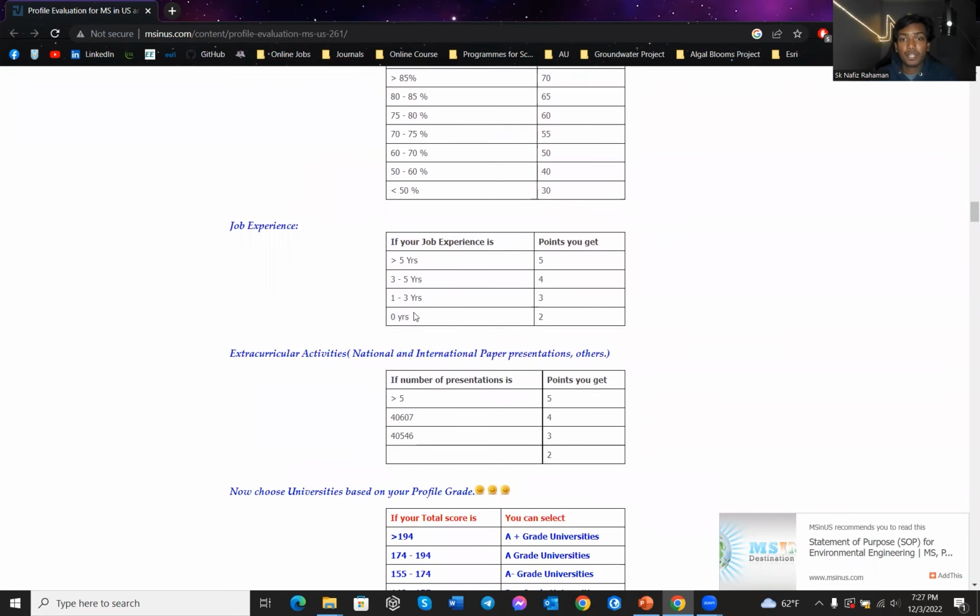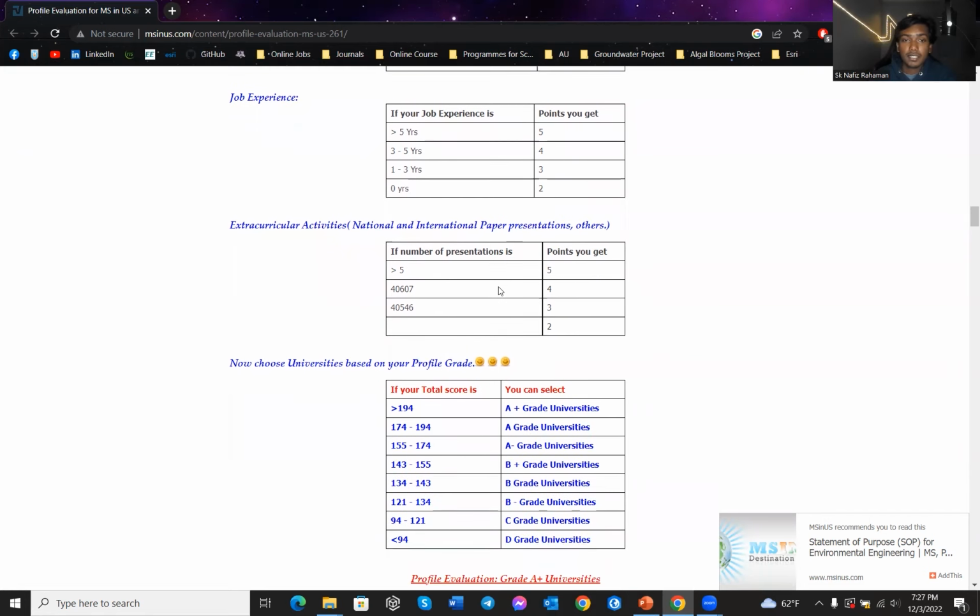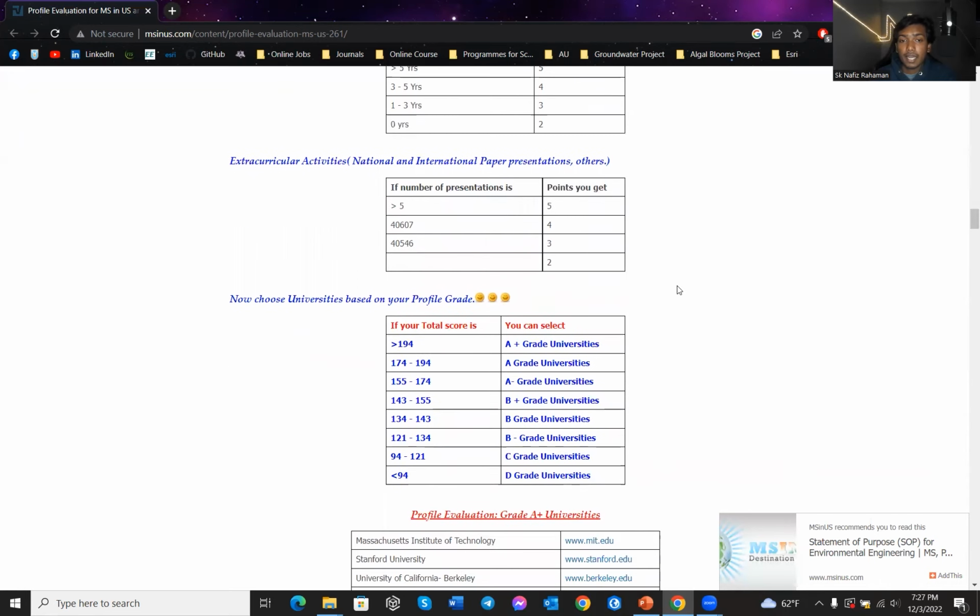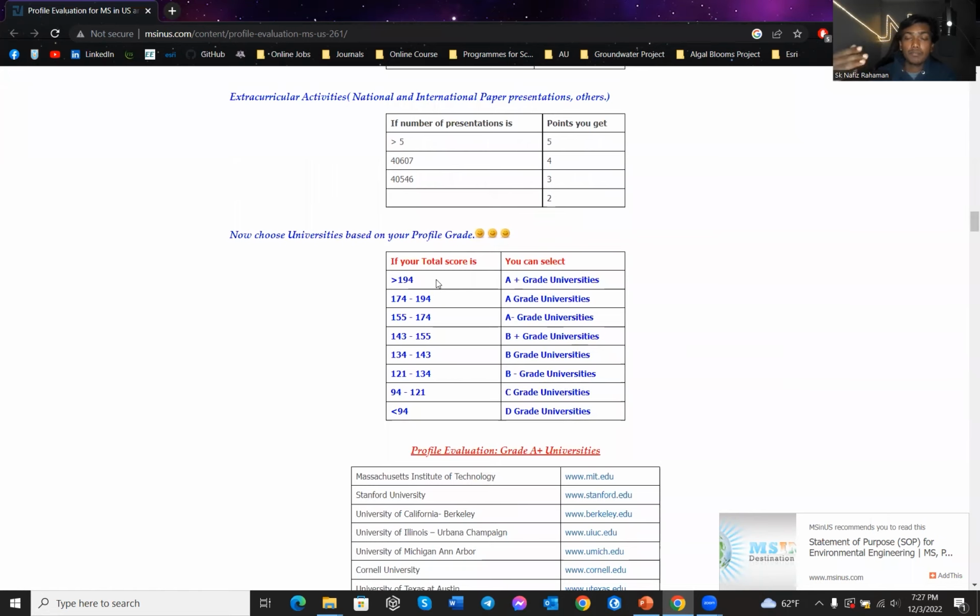And job experience, if you have 0 years of job experience, that's okay. You'll get 2 points. Or if you have 1 year of experience, then you will get 3 points. And after that, extracurricular activities, international paper presentation, something like that. If you have no paper, then you can get 2. And if you have some papers, then you get 3, 4, something like that. And after that, you need to add all of these points together, and you will get a summation of points for each of your scores, your experience, and your publications, all of them. So you will get a score.